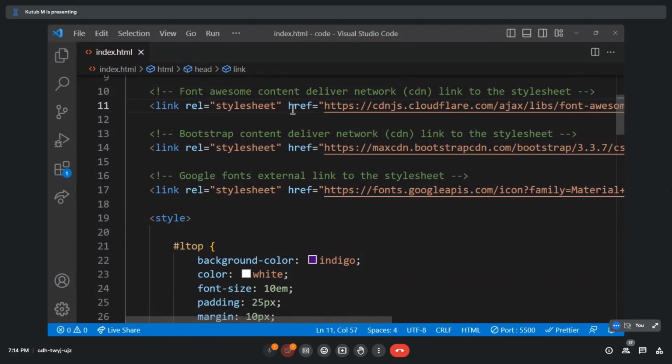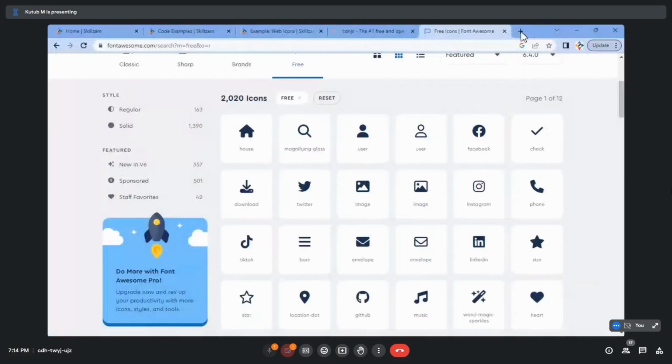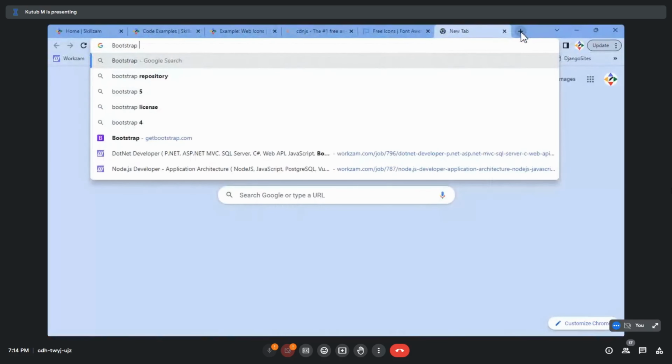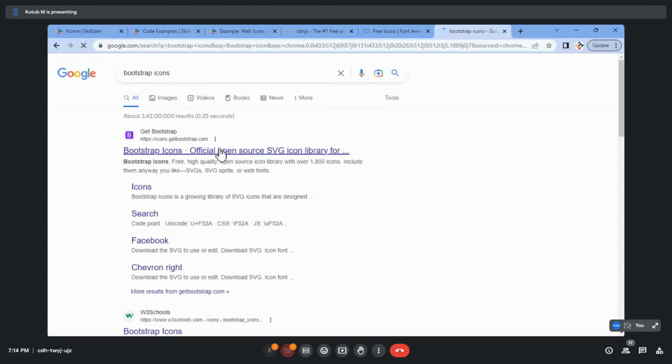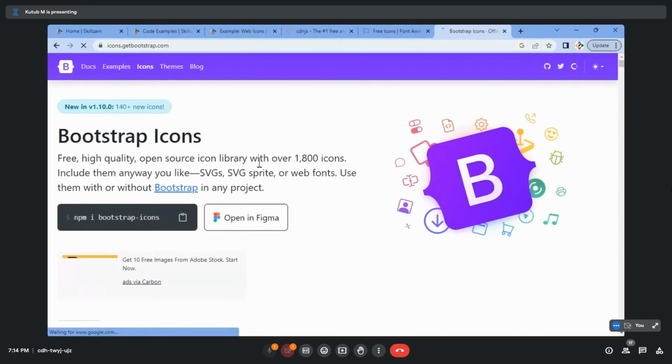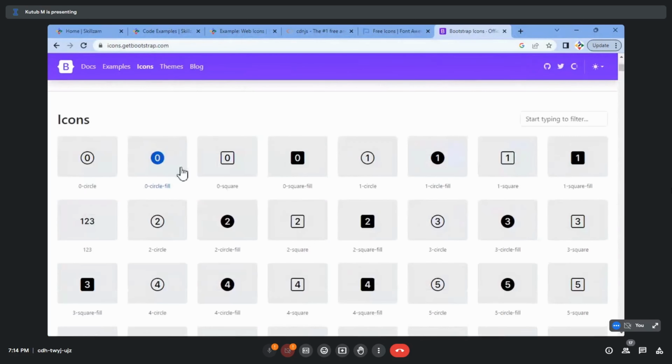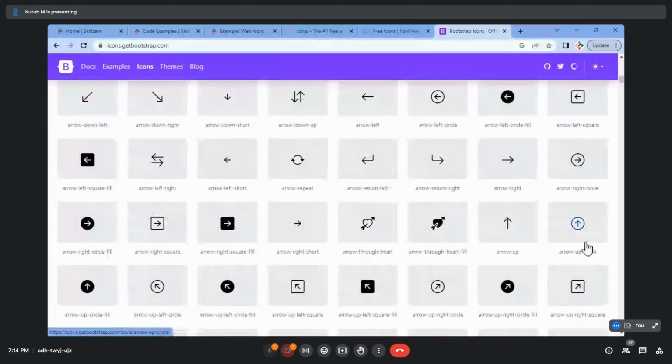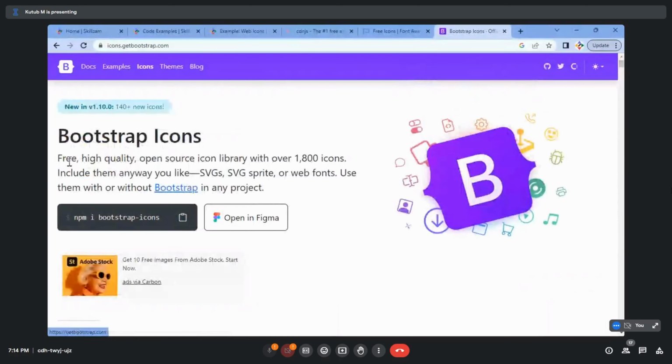That is one way. Another way is Bootstrap. Bootstrap also has Bootstrap icons. If you see Bootstrap icons, this is the website, icons.getbootstrap.com. If you go to this, right, they also have a lot of icons that are available. Okay, and they are free and high quality open source icons. There are around 1800 icons that are currently being hosted by Bootstrap.